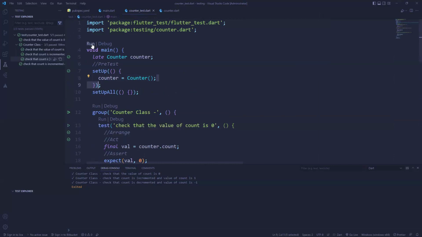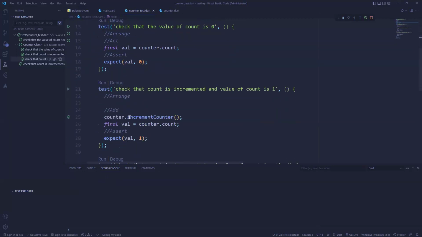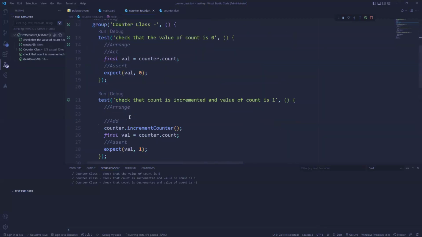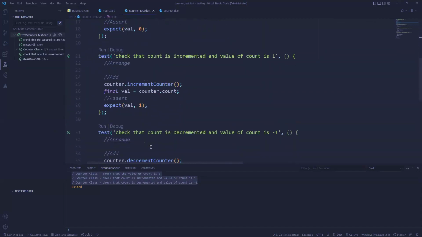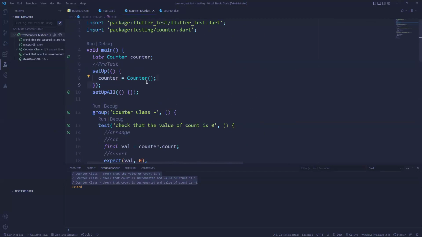So let's run this from here. Wait for it to run its course and give us a result in the debug console. Let's see if our tests pass. So our tests pass. Before, when we created that instance here, the third one was not passing. But now, using the setUp function, we are creating a new instance before we run each test.